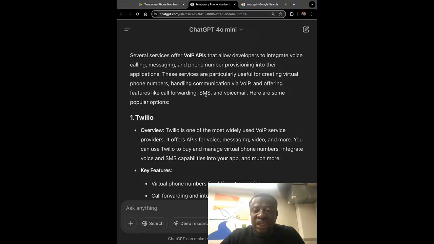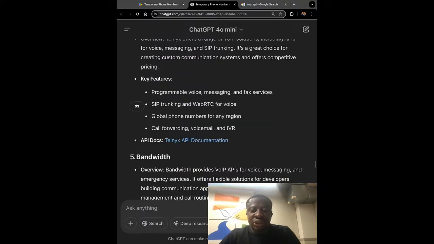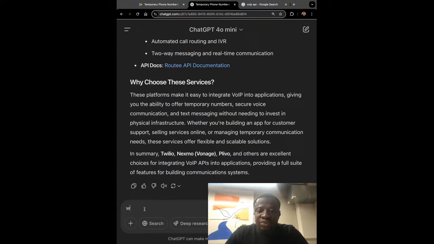Number one is that we can pay this service, Twilio, to create the phone number, and they will do it. Which is the most developer friendly? Let me just ask it. Which is most developer friendly?